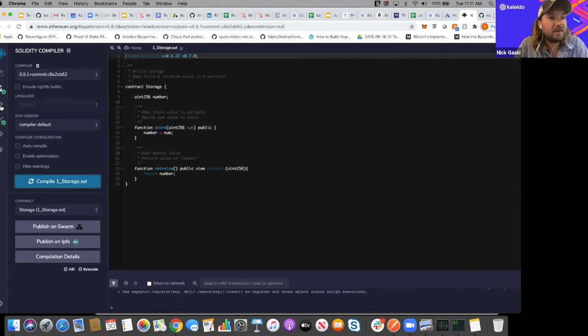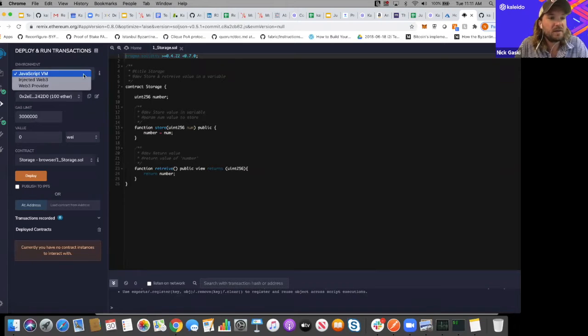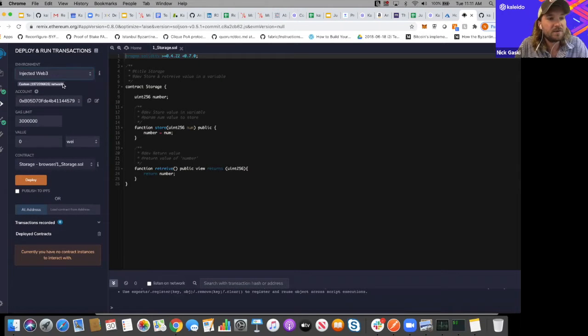Now we can go in here, and rather than using the local provider, we're going to go ahead and do the injected Web3, and it's going to use our Kaleido endpoint, and it's going to use that account that's hanging out in MetaMask. So all we should have to do here is click deploy, and then we should be able to use this store method to actually upsert a new value.